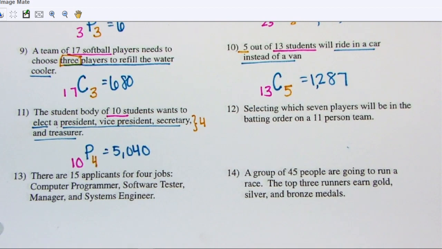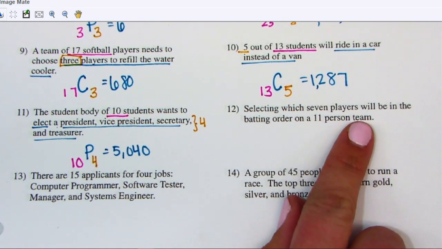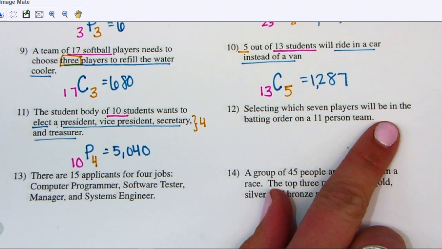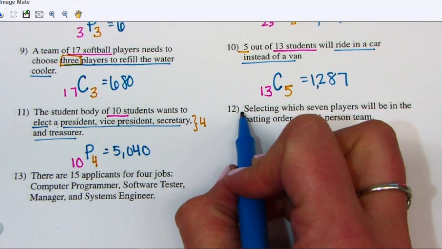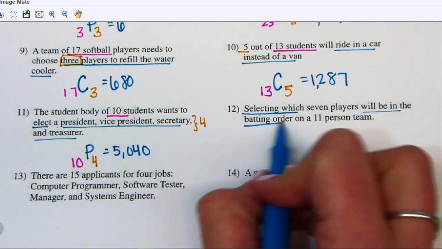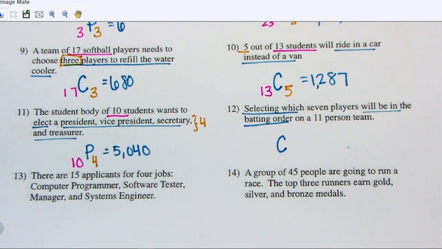Number 12, selecting which 7 players will be in a batting order on an 11-person team. Now, this problem, we talked about batting order and how batting order is permutation. However, we are not putting them in the batting order. We are selecting the kids who we will eventually put into the batting order. So we are just selecting which kids will be in the order. This is a combination. We haven't put them in order yet. We're just saying, okay, these 7 kids, you're our players. We will eventually put you in order.